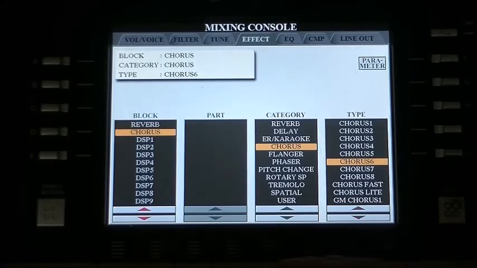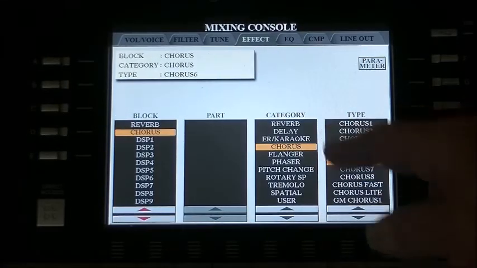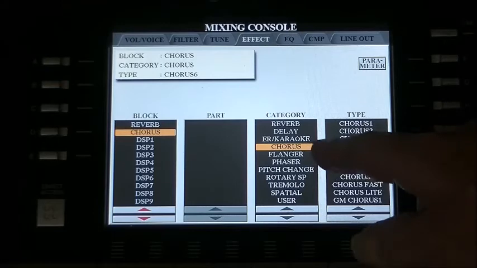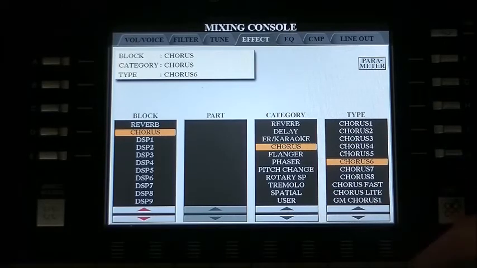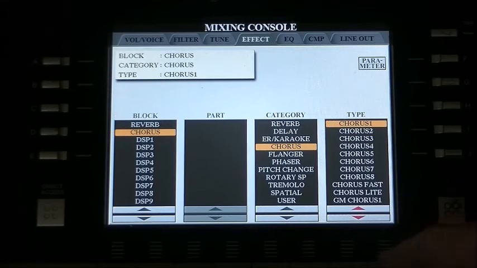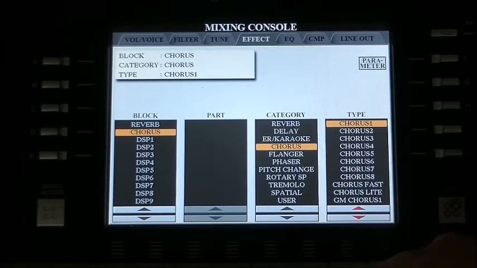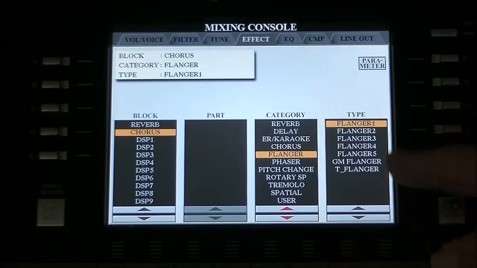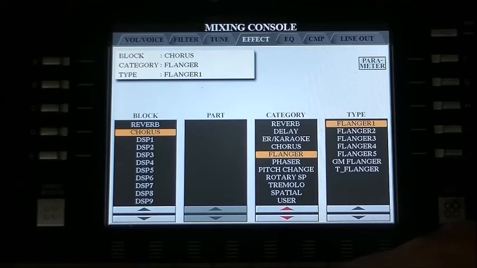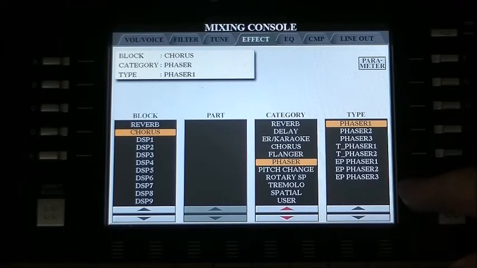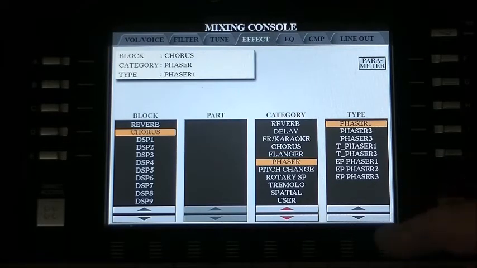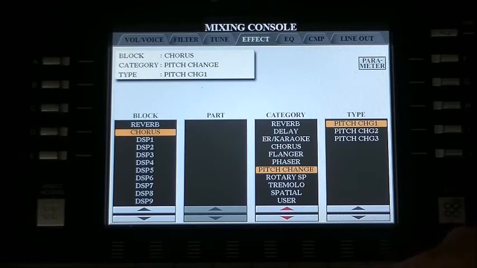Step down to the chorus. Now we've got your various delays. You've got chorus in there, and let's run this one right back up to the top. Chorus 1. You can change these so that you have your flanger, different variations, phaser, once again, different variations, pitch change. You can change the pitch of the things as you're going along.